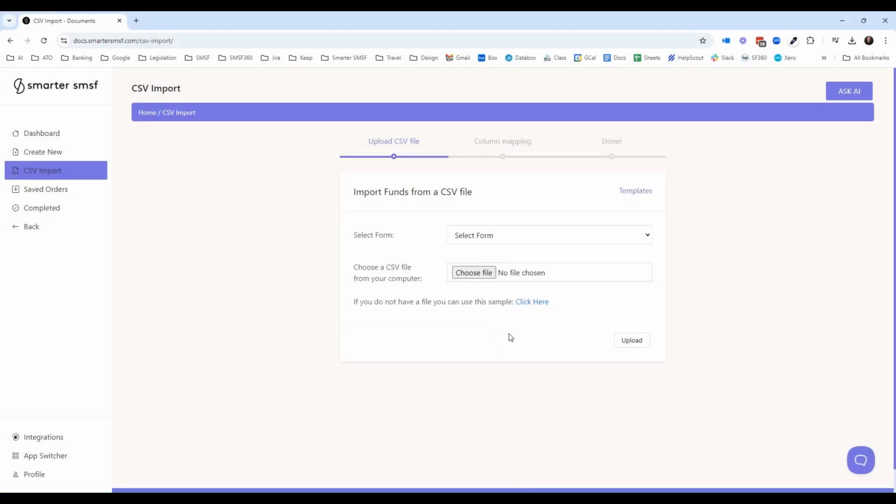In this video, I'm excited to share the release of our CSV import function within our new Smarter SMSF document platform. Quite simply, this will allow you to import data from an external data source, whether you are using Xero, xplan, or some other type of platform where you maintain fund or client information. You can export that data and bring it into the Smarter SMSF platform via this CSV import to populate a number of forms.